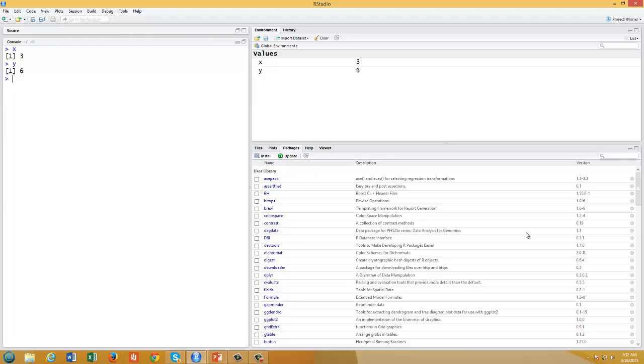Okay. So suppose that you would like to store more than one number into a particular variable. That's called creating a vector, which really is the most basic data structure that we work with in R.